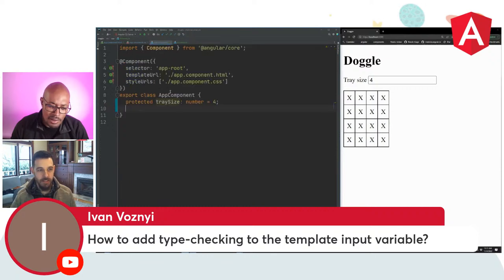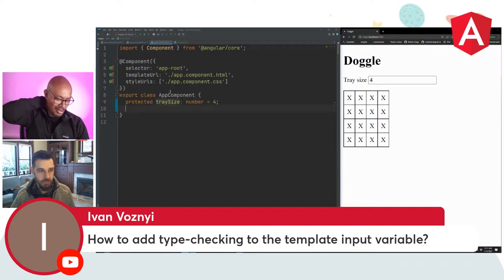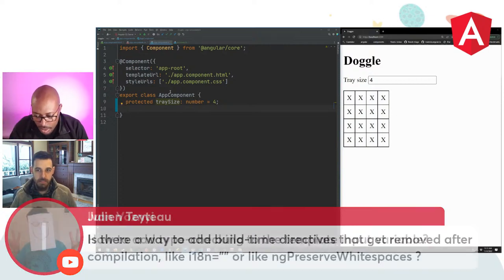How to add type check into template input variable? Ooh, that's a good question. I don't know that template variables are included in the type checking. Maybe they are. I have never tried it. If they're not, you can file a feature request for that. Yeah, that sounds good.